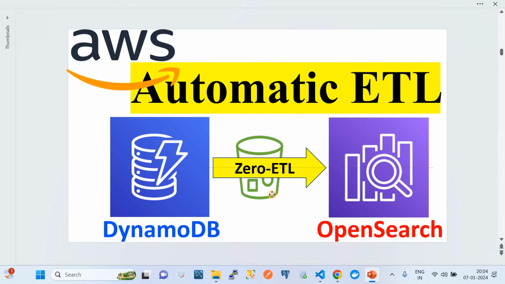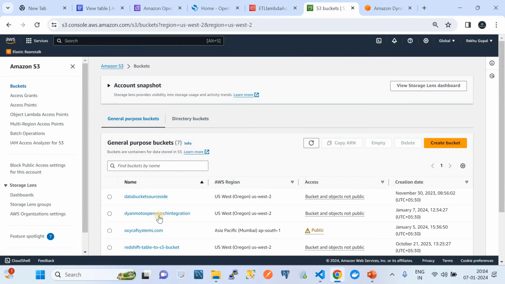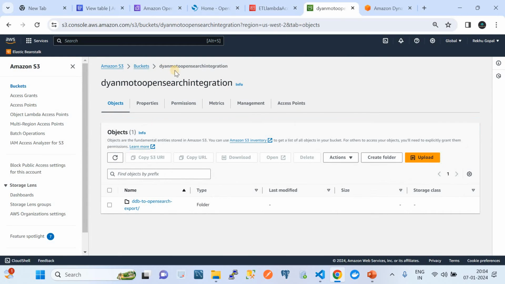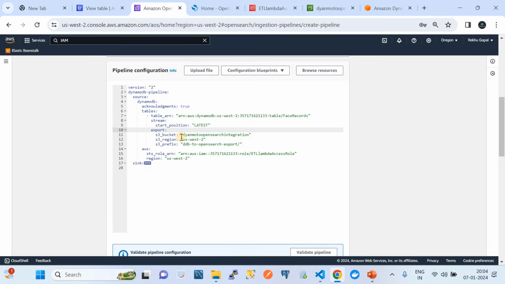So this is an S3 bucket which is needed for the integration between DynamoDB and Amazon OpenSearch. For that case you need to have an S3 bucket. I have created an S3 bucket called DynamoDB to OpenSearch engine, something like that. In that bucket we have created a folder called DynamoDB to OpenSearch export. This is the configuration on the S3 bucket side. Here we're going to use that bucket name, give the region where the bucket is sitting, and then give the prefix of the bucket.